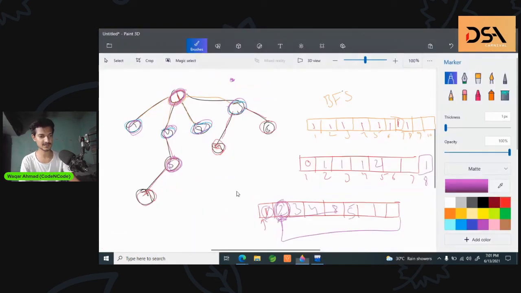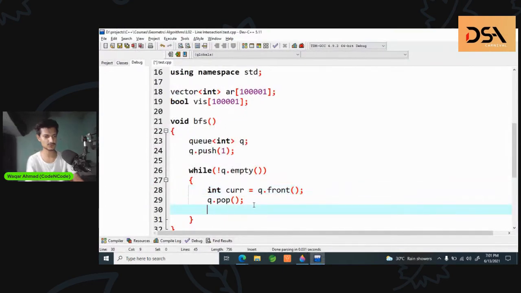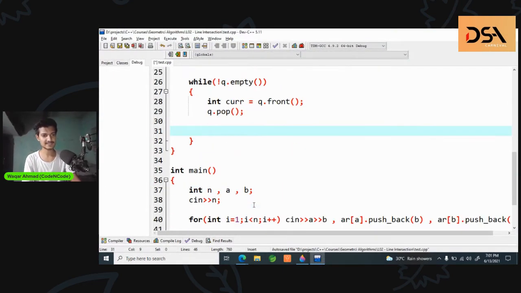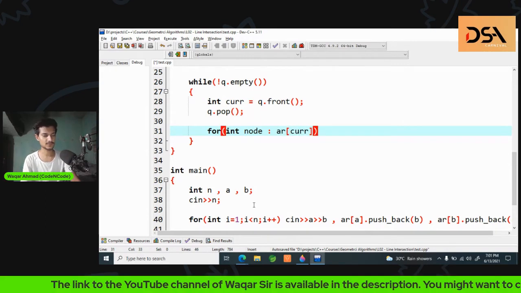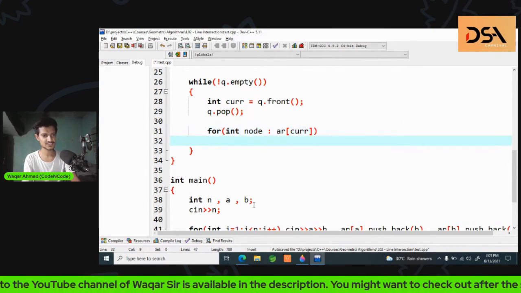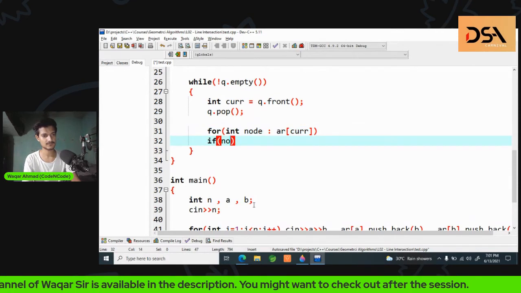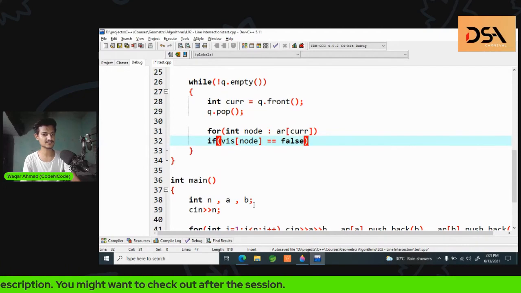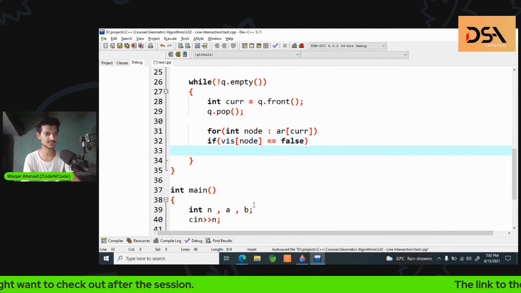So current represents the current node that we need to process, and to process that, in the adjacency list of current node, you'll process each node one by one and check if this node is visited or not. If it is not visited, you need to insert this into the queue.